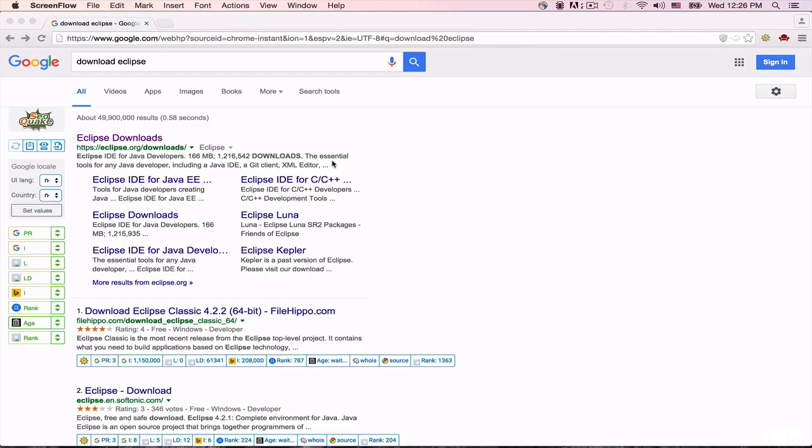Hello everybody, in this tutorial I just want to show you how to download Eclipse, the software for creating Java applications. Okay, in your web browser just type in download Eclipse and press enter, and as you can see here, this is the first link that comes up, and you need to just click on this link, Eclipse Downloads.